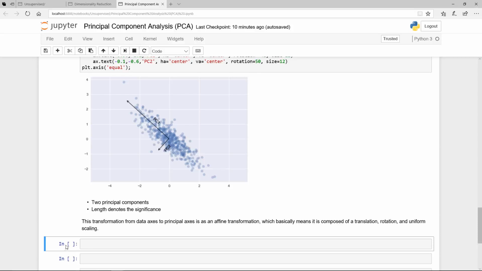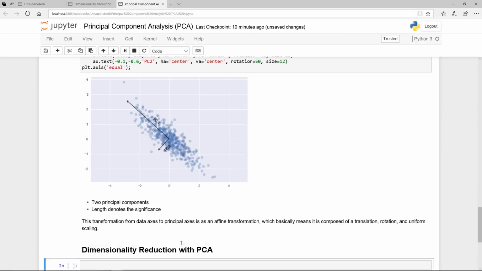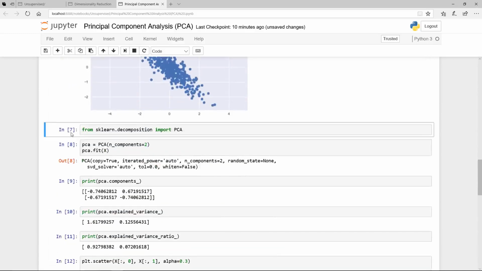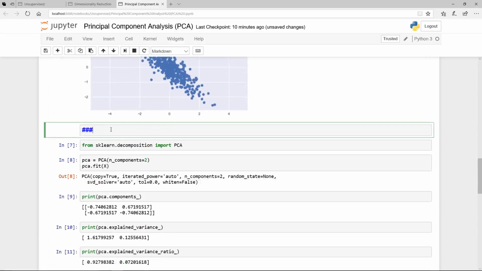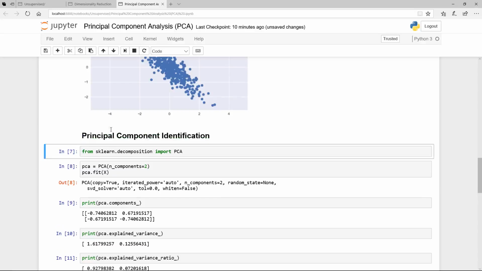The second thing that I do want to explain to you, just to cover the basics, is dimensionality reduction with PCA. So the first portion here is, let me just come down to this part, and I'm going to label this: principal component identification. This step here is to identify the components, and after that, what you can do is up to you.